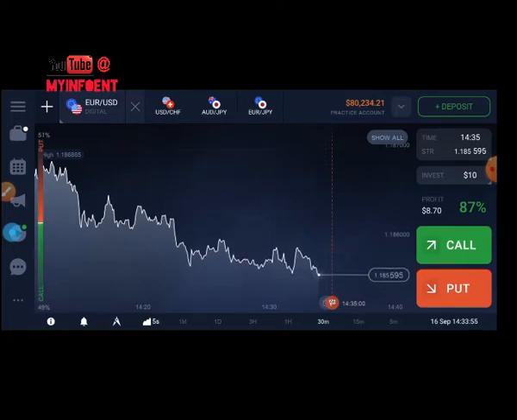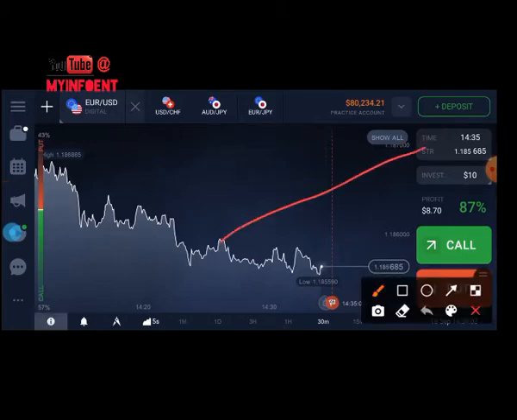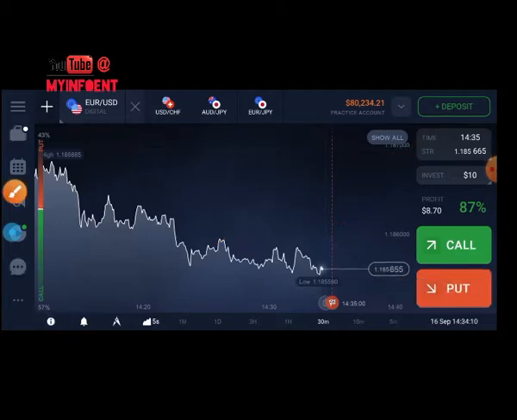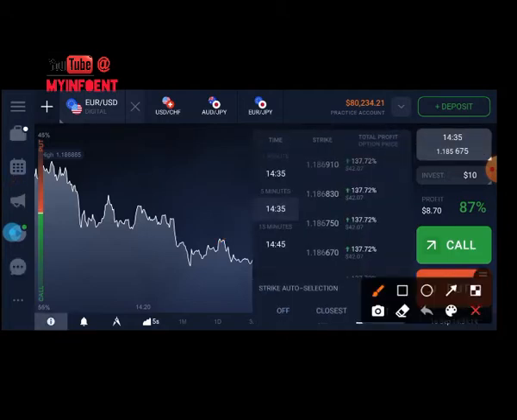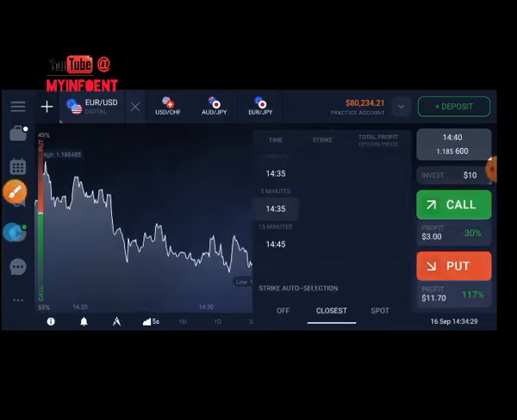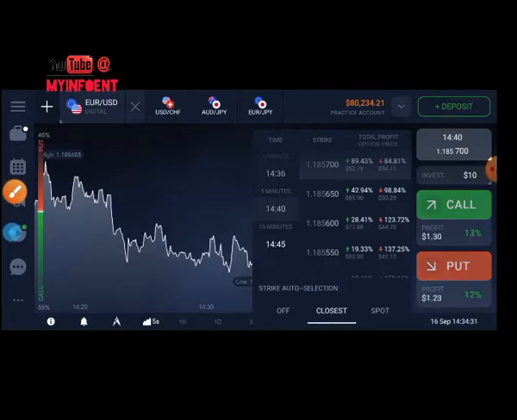Now let me show you how to trade closest strike auto selection. How do you do that? The first step is to set it up. How do you set it up? Just click the time button here. So once it pops up, then you click on the closest. Once you do that, you select your expiration time. You already know how to do that.